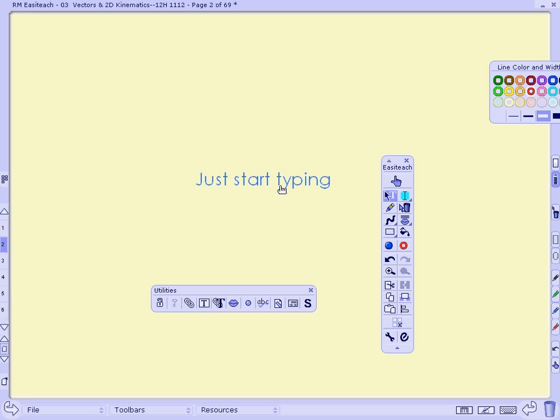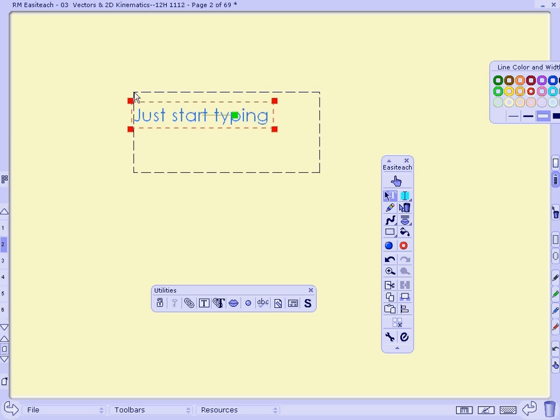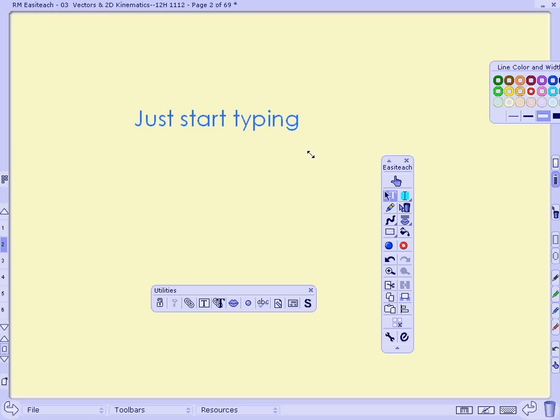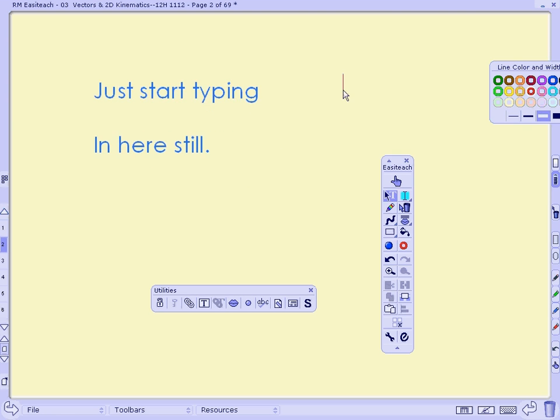I just double clicked it and now I can move it around. I can rotate it. I can highlight it with a lassoing highlight like this. I can make it larger, smaller. If I want to add to that, I can click and now my cursor is in here. And you can see I've still got a block of text, but just without the border.